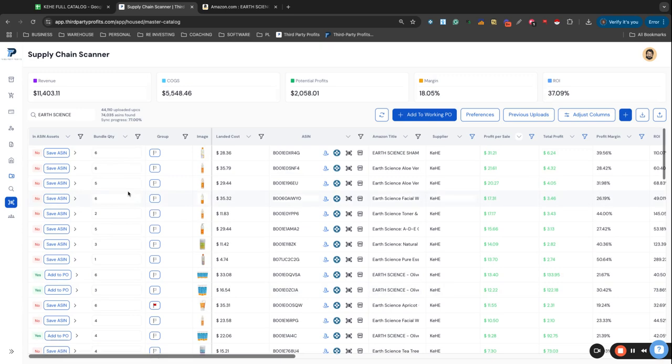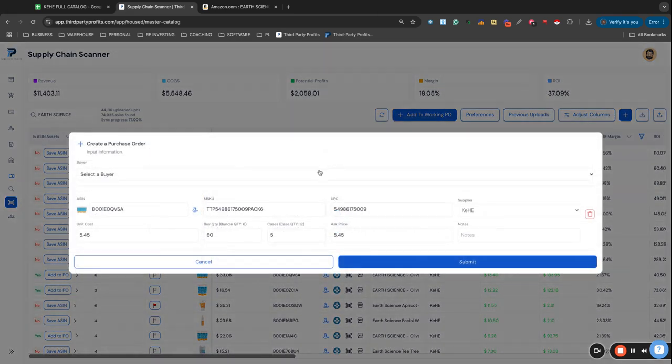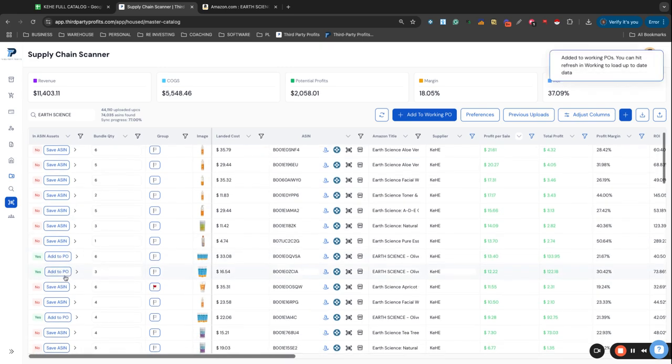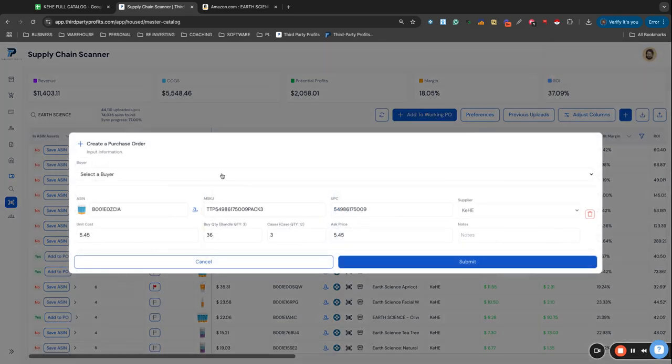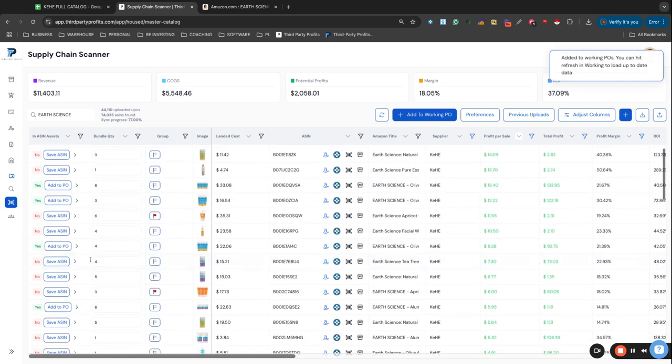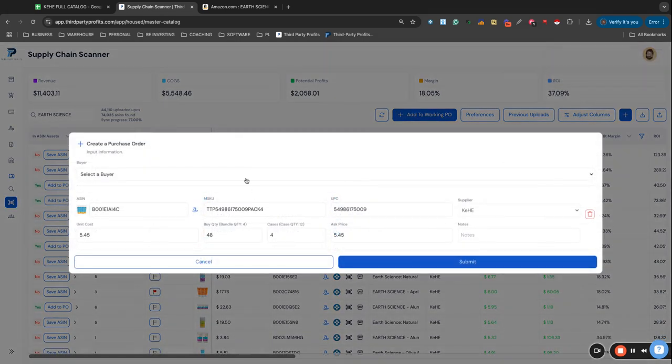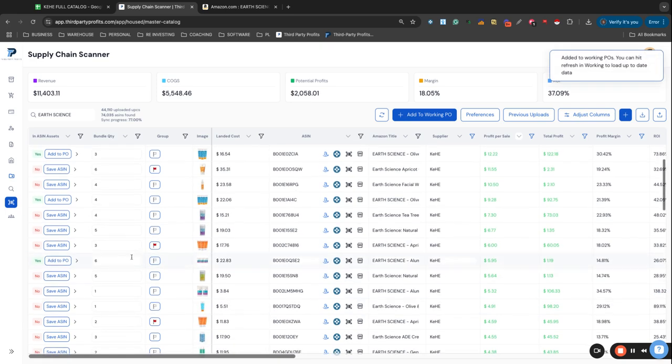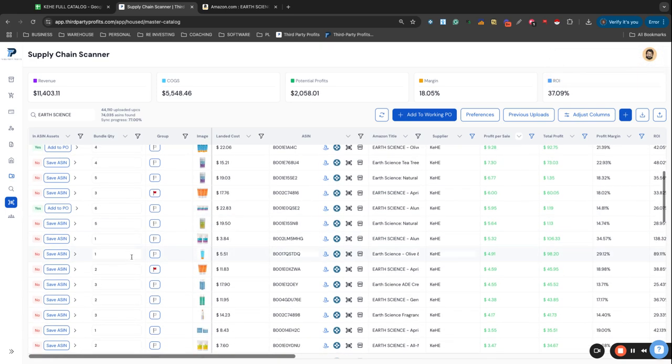And I don't think I've added any of these items to a PO. I haven't. Okay. So let's add these products real quick. Add to PO. It's Jeff. We put the quantities in there. Add to PO. Jeff. Add that in. All right. That one we just saved.